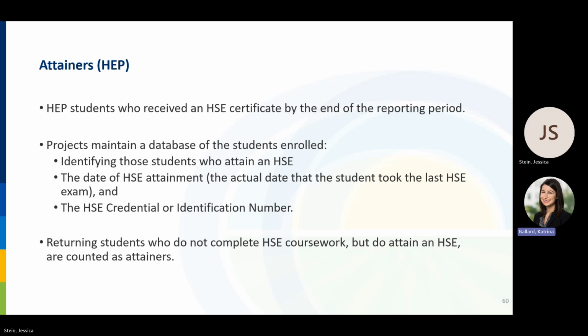Attainers for HEP are HEP HSE eligible students who received an HSE certificate by the end of the reporting period. To best capture this data, projects should maintain a database of the students enrolled, identifying those students who attain an HSE, the date of HSE attainment, which is the actual date that the student took the last HSE exam, and the HSE credential or identification number. Returning students who do not complete HSE coursework but do attain an HSE are counted as attainers.